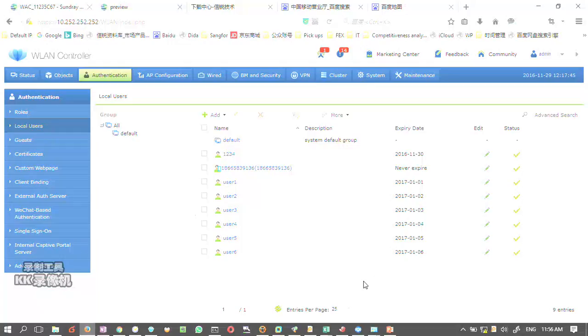Sorry? You don't put in the expiry date. Do not key in the expiry date, right? We can leave it, so it will never expire. So this is how we can import by the template, batch input a lot of users.